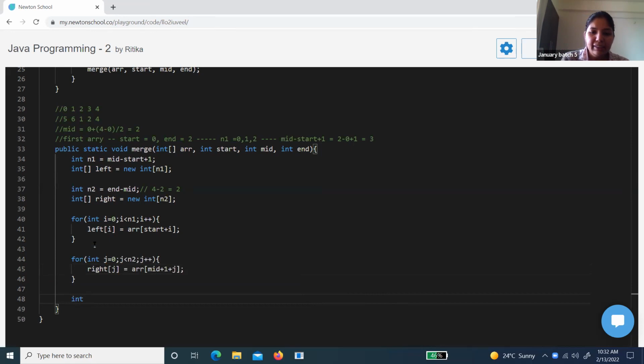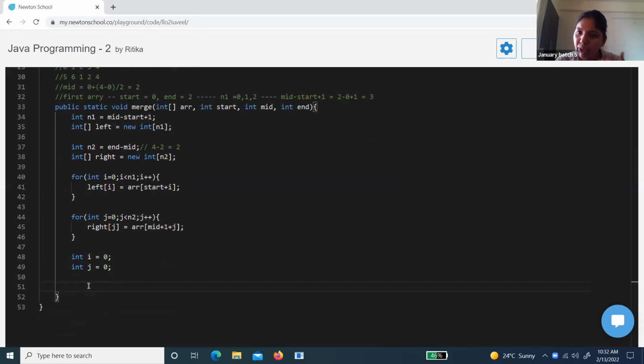Now we will take two indexes, i equals to 0 and j equals to 0. Even though you have used this i and j in the for loop already, you can declare them separately again. Why? Because the i and j created in the for loops are only available inside the for loop, not outside. So on line number 48 and 49, you can redeclare i and j. Now you will take one more variable, int k equals to, let's say 1. Why are we taking 1? It depends upon the implementation. You can take anything else also.